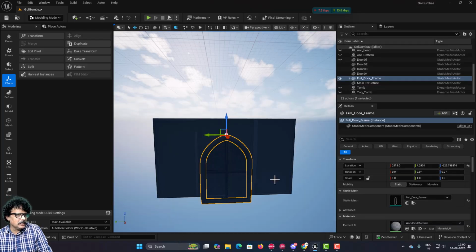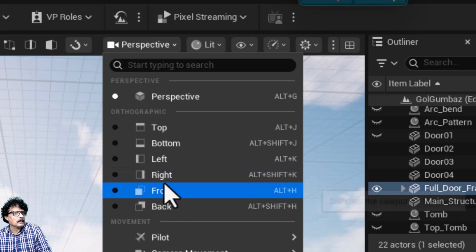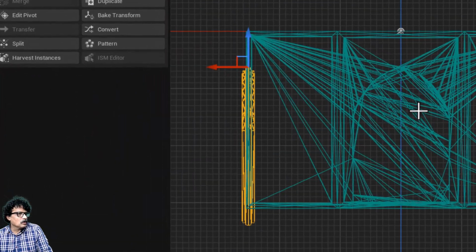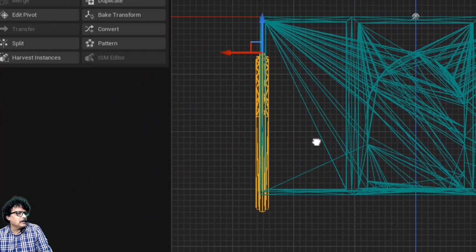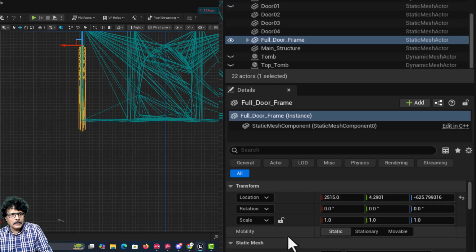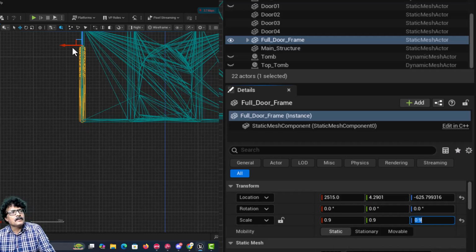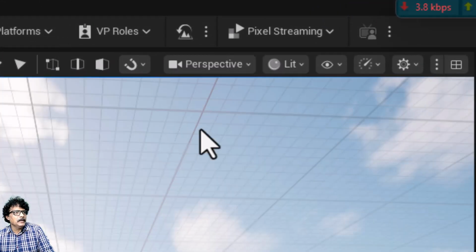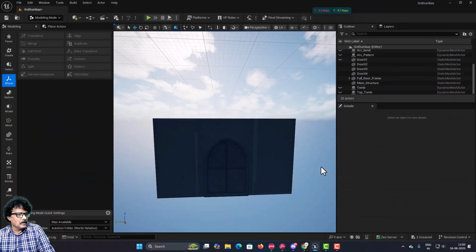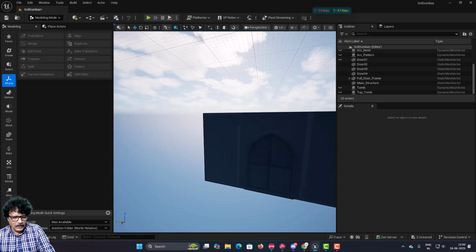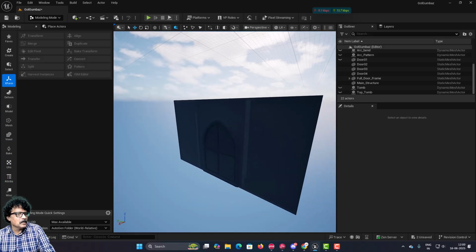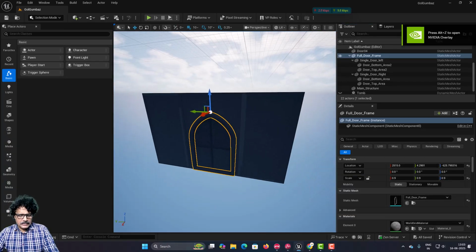Now, only thing is, if I come into the right view, this door is slightly bigger here. So, now I am going to scale this by around 0.9 unit on all the axes, so that it fits exactly over here. So, now if I come into the perspective view and if I view this, now my door is precisely placed. Now, similarly, let us replace the other doors.